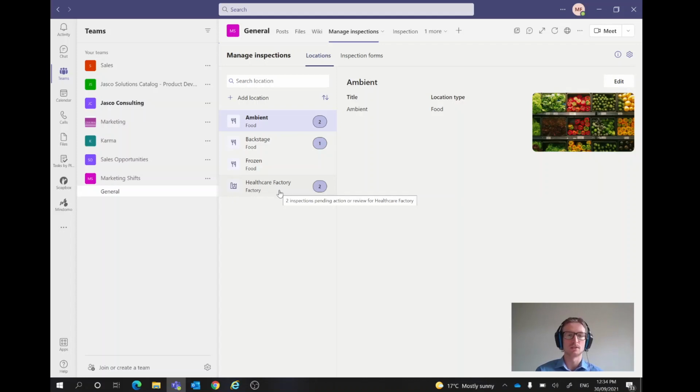I am using the healthcare factory as an example, just due to the fact that JustCo does have a fair few clients that do healthcare manufacturing, whether that be for PPE or whether that be for medication. So I just thought it might be helpful for them. So let's get straight into it.